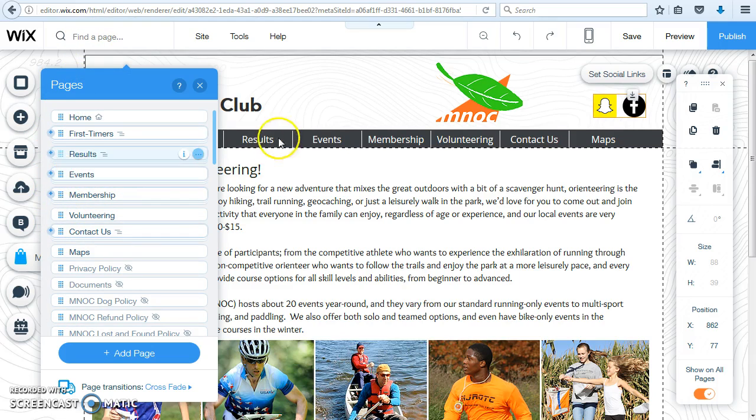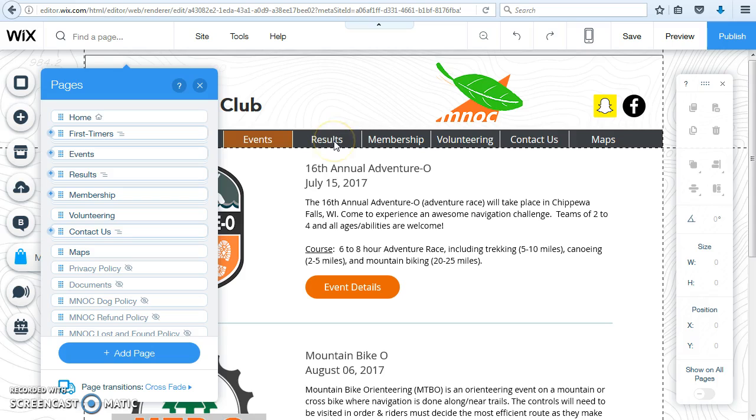So again, let's say I wanted to take events and move that before results. Again, these are all just nice drag and drop options. I'll just go ahead and drag it up there, and there you can see events goes before results. That simple. And the same thing goes for all the sub pages that are underneath there.